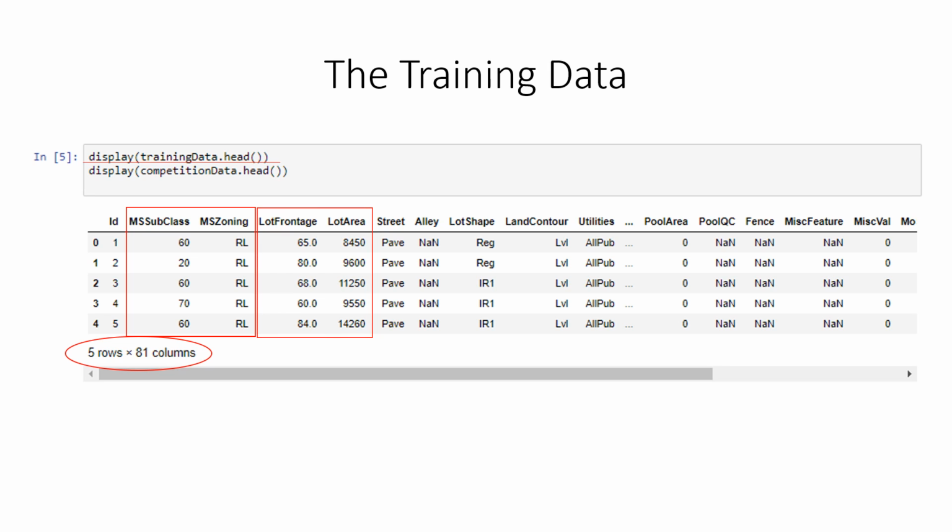Lot frontage and lot area, okay, these are values that are clearly continuous. Over here, the pool QC, fence, and miscellaneous features all have a bunch of NaNs. These stand for not a number. These we have to deal with. For this model, the approach I took is if it was a continuous feature, I filled it with zeros. If it was categorical, I filled it with missing.